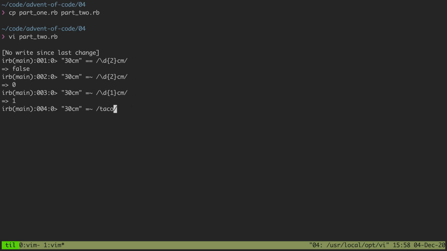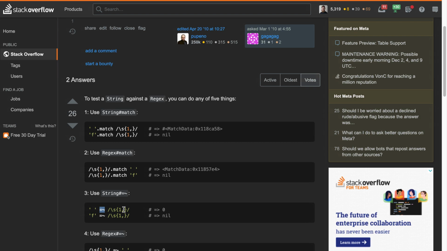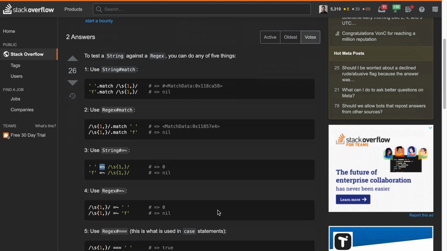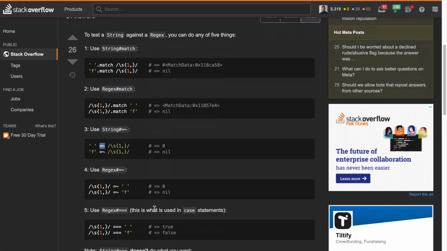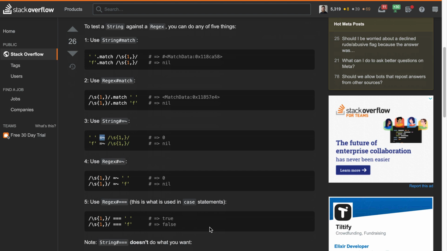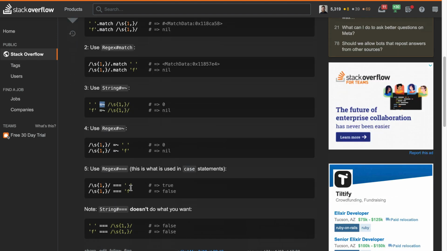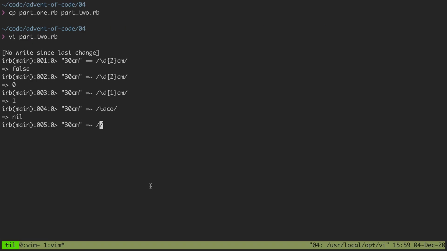If it was taco, I don't even know what taco is. Okay. Yeah, I think 0 means that we've got a match. Yeah, that seems right. Okay. Oh, what was this other one? Use this. Case statements, true or false. Oh, that seems kind of nice. The regex triple equals. Can we try that?